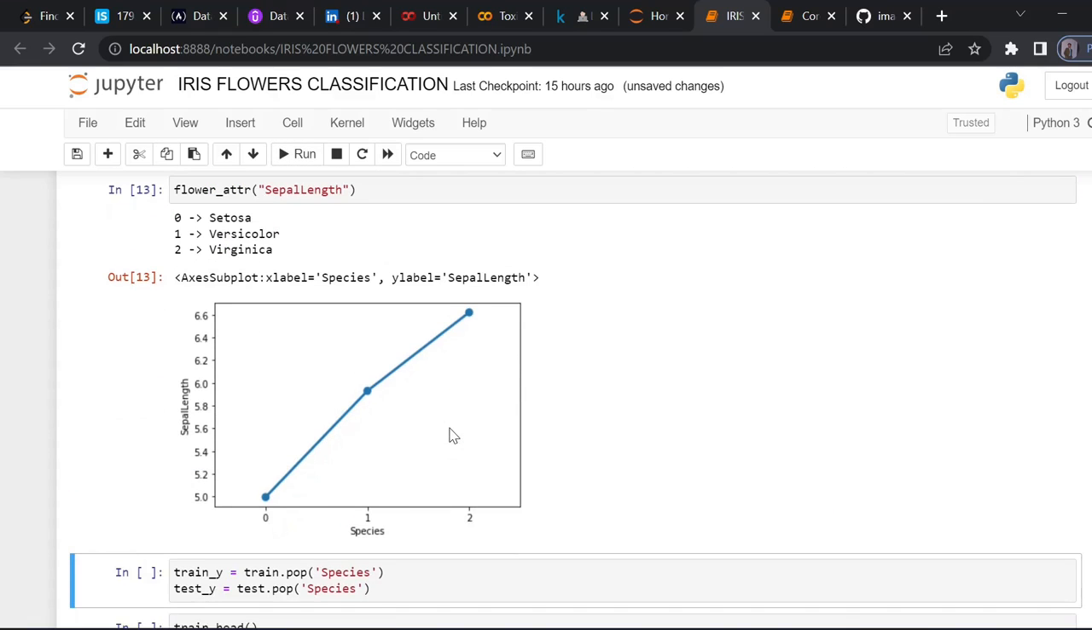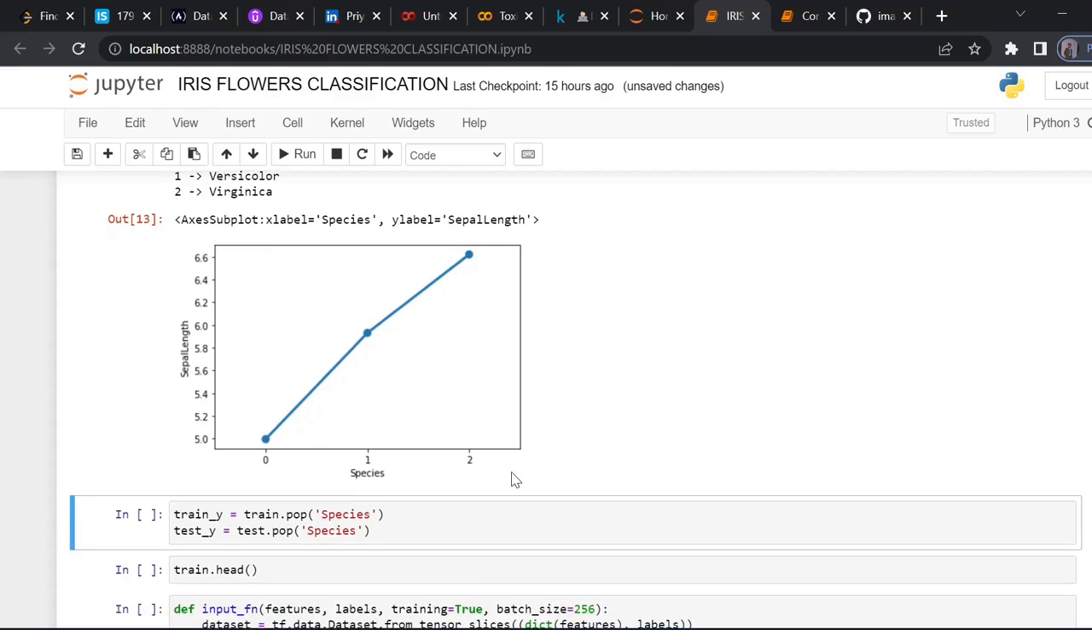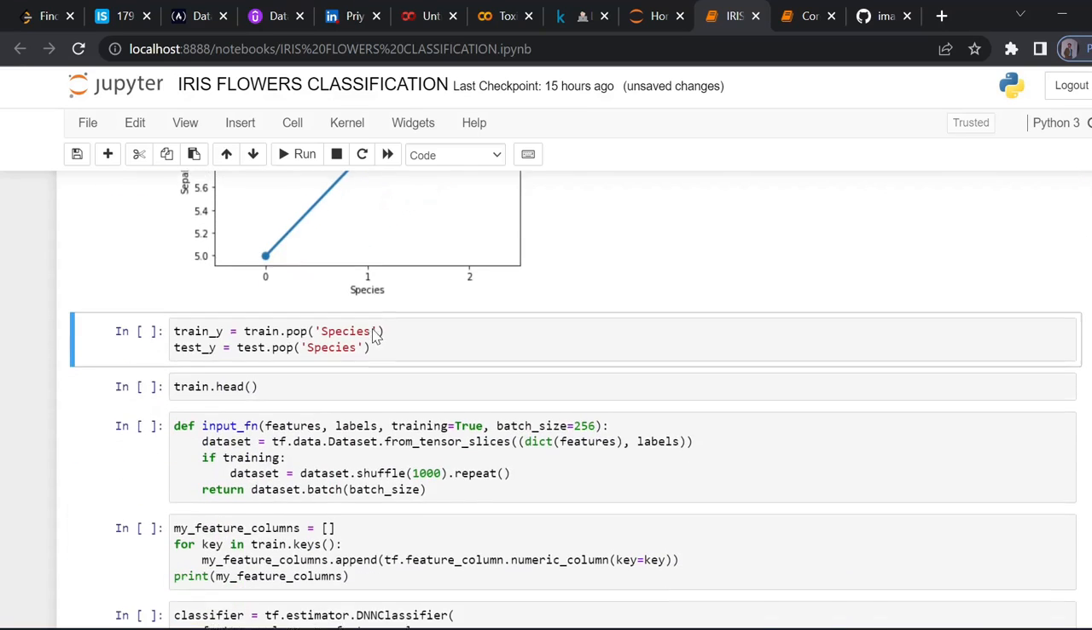So here I got an exciting plot where 0 was for setosa, 1 for versicolor, and 2 for virginica. As the species vary, the sepal length also varies, the mean of sepal length. So the sepal length is highest for virginica and lowest for setosa. As you can see, we can predict various attributes using this by just changing the parameter value.